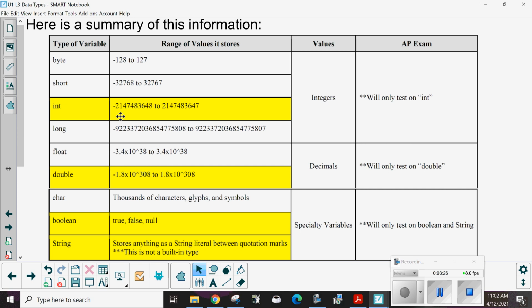Notice 4 of them are highlighted in yellow. The 4 that are highlighted in yellow are the only ones that are tested on the AP exam. This does not mean that within programs and functions that you won't see some of the others, but you won't be specifically tested on those types. The AP exam will only test int, double, Boolean and string.